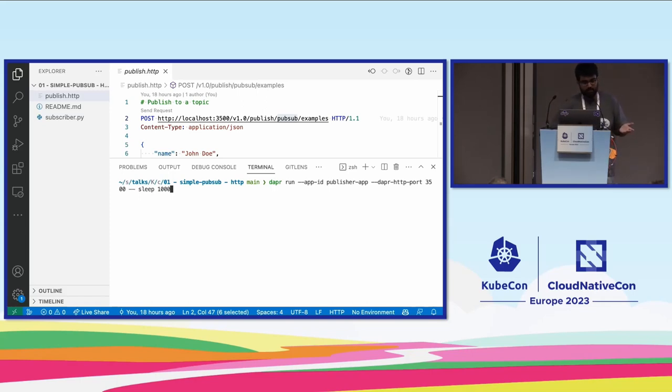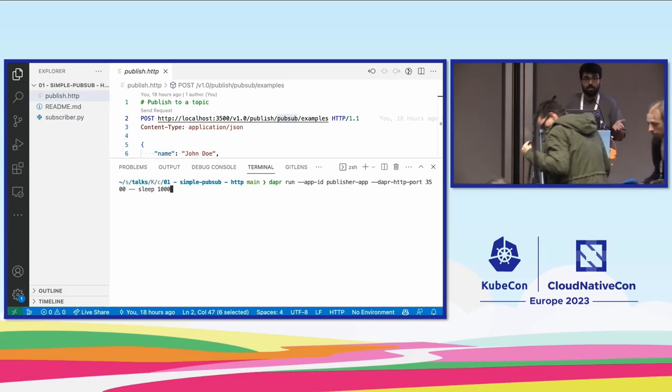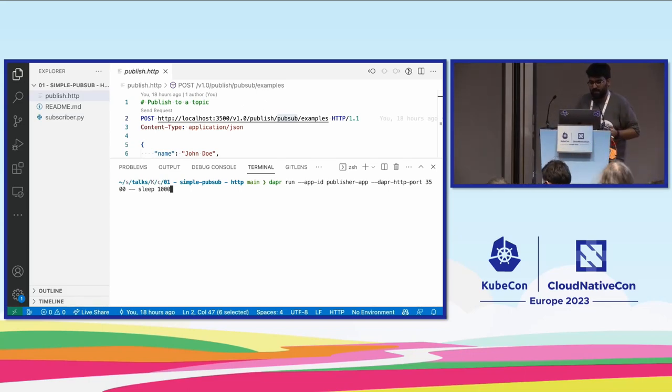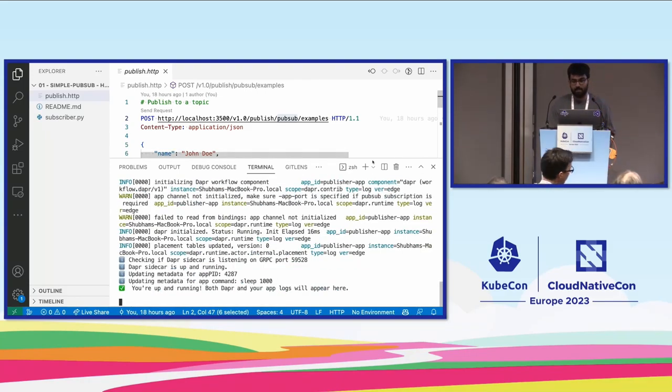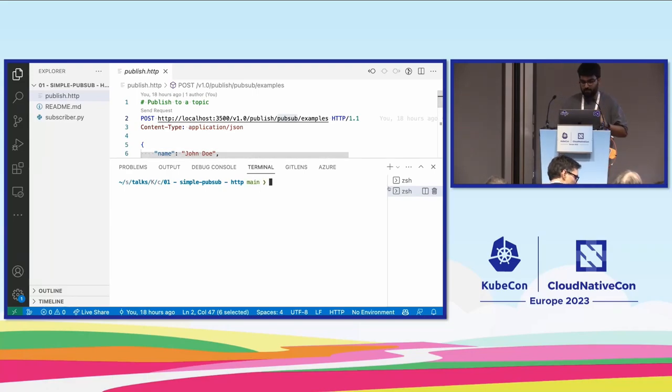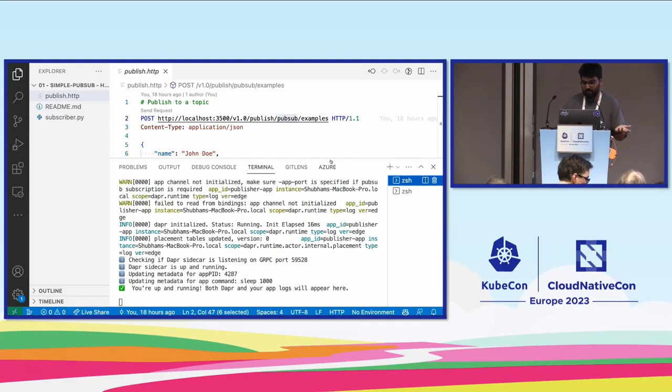I can just start a publisher app like this. So I have an app ID, and I have a Dapr HTTP port, which is 3500 in this case. And I just want to start my Dapr. And I don't have any application in this case. It's just a sleep. And we'll just use the HTTP call directly to talk to Dapr. So my Dapr is now up and running.